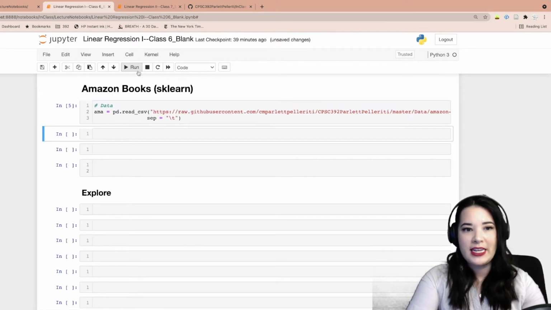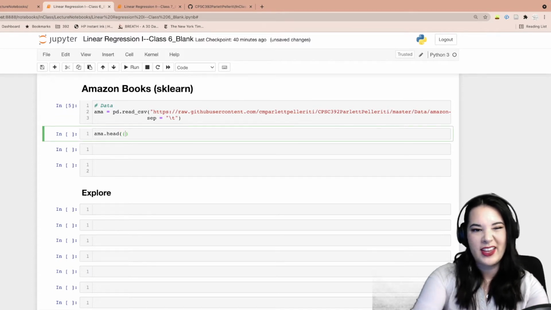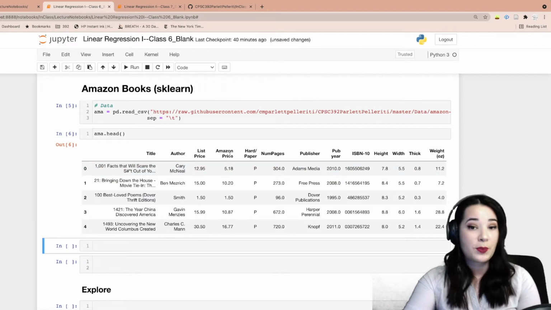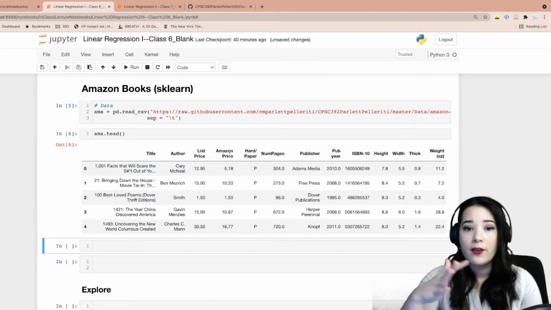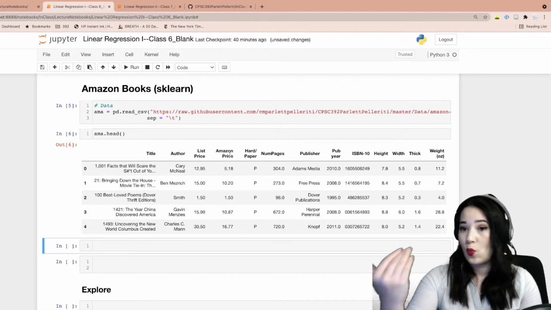I'm going to load in this data, which is some Amazon data on books, and let's look at the head of this data to get an idea for what we're working with. So let's run this. We can see that this data set has the author, the listing price of a book, the price you would pay on Amazon, whether it's hardcover or paperback, number of pages, the width, height, and thickness, and weight of a book.